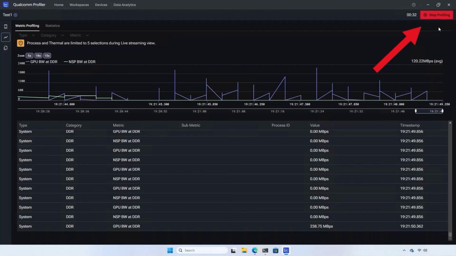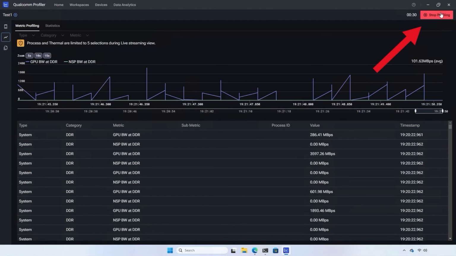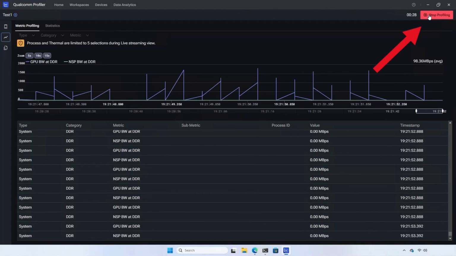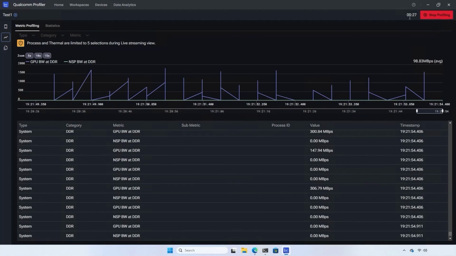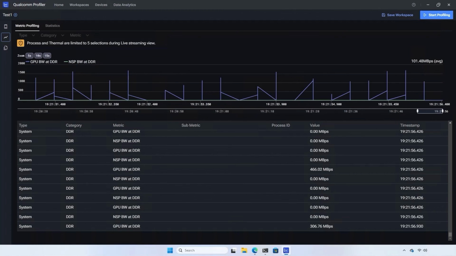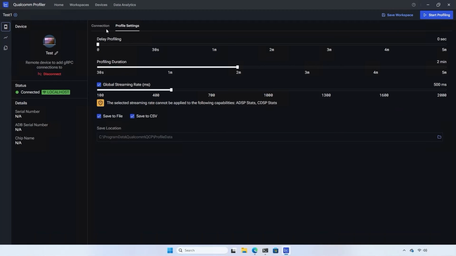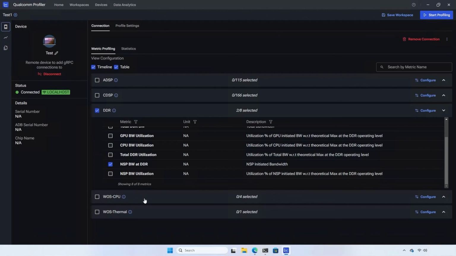You can also choose to press the Stop Profiling button in case you would like to stop the profiling before the pre-selected time has expired. Once the profiling is done, you can continually transition back to the device page to choose different combinations of capabilities and metrics for profiling purposes.